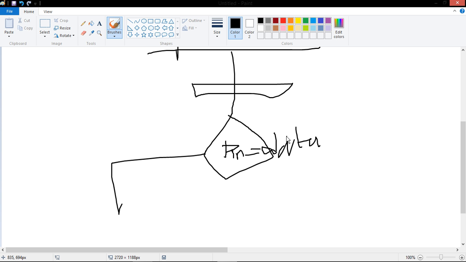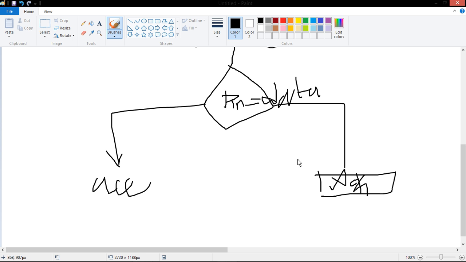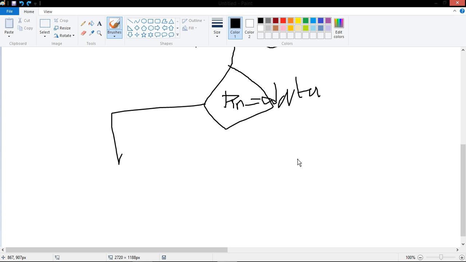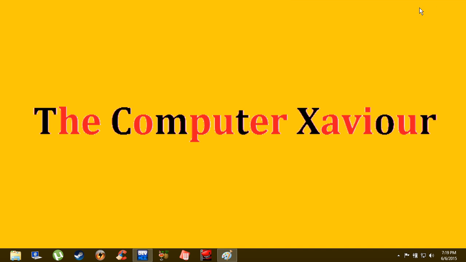it has two branches. Yes, it gives access to you. Otherwise, it just sends an acknowledgement that your password is incorrect. Like that, we are going to check conditions in our program to make it interactive or usable by the user.